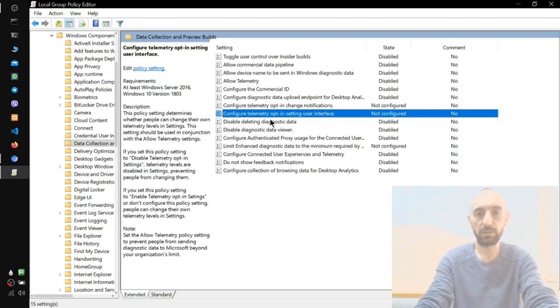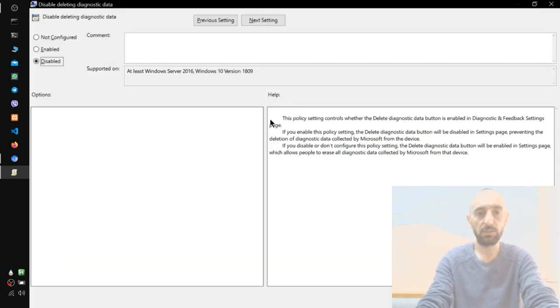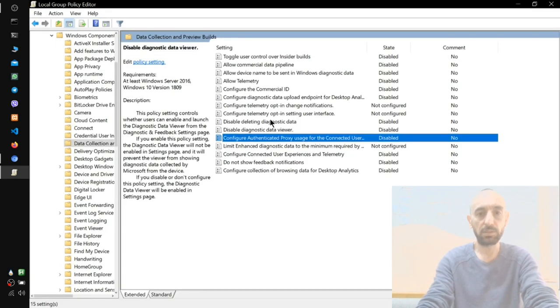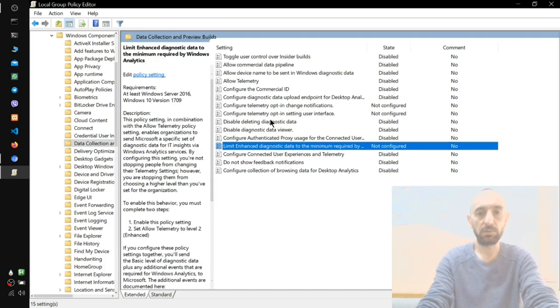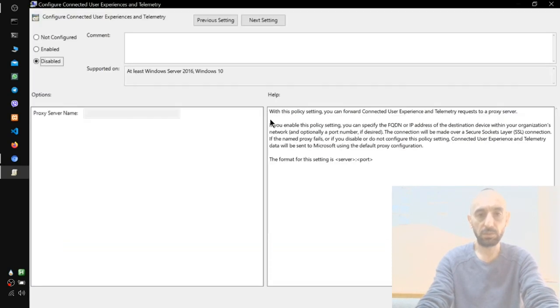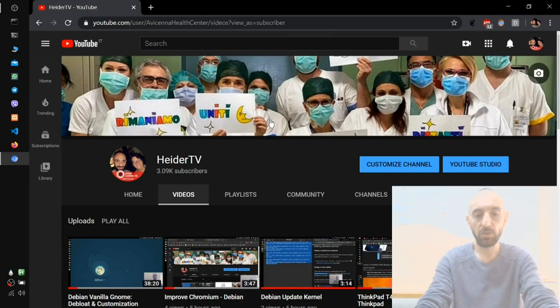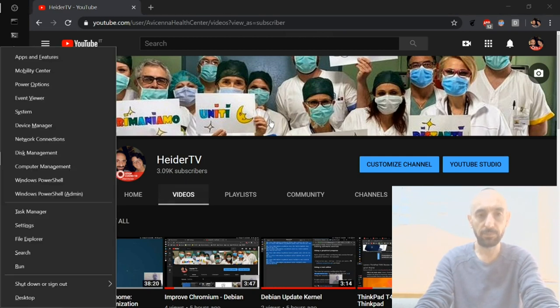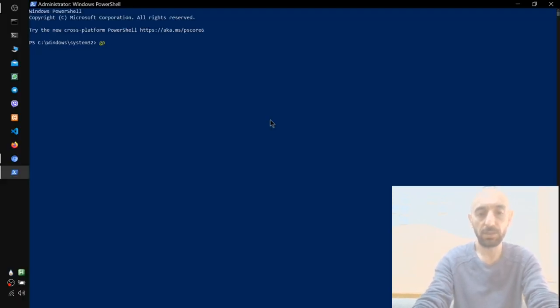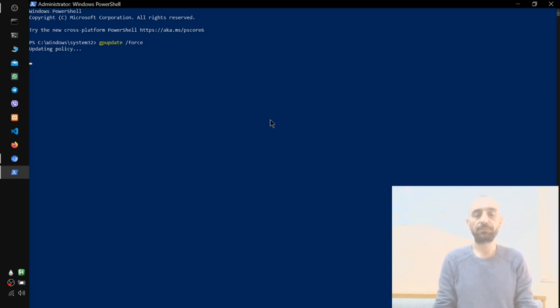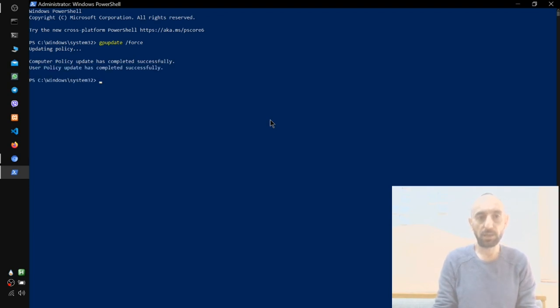The ones that are not disabled, you leave them. And that's it. You close this window, open PowerShell as administrator, and type this command, gpupdate /force, press enter. And computer policy update has completed successfully.